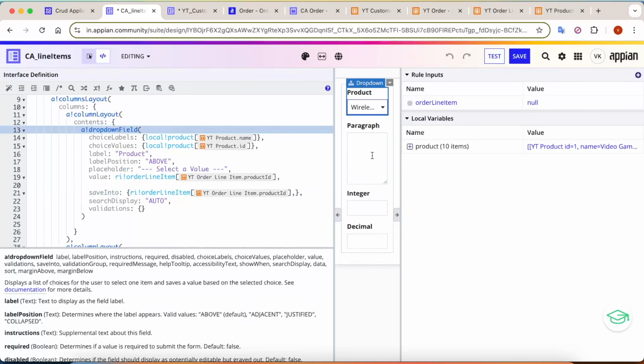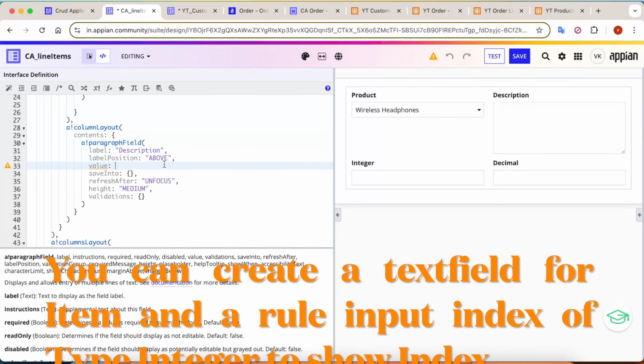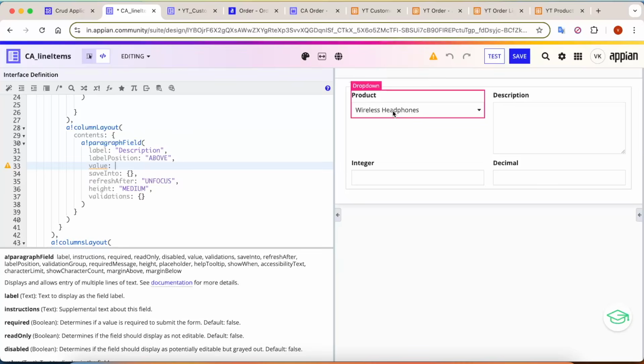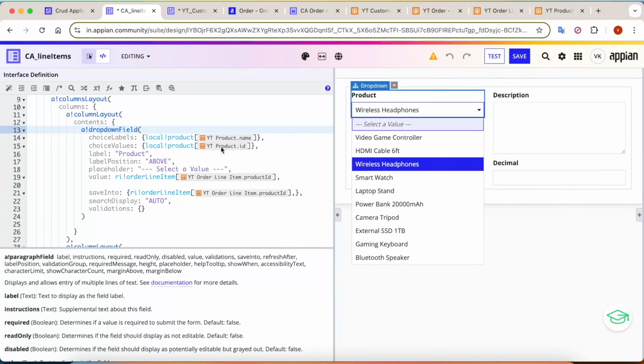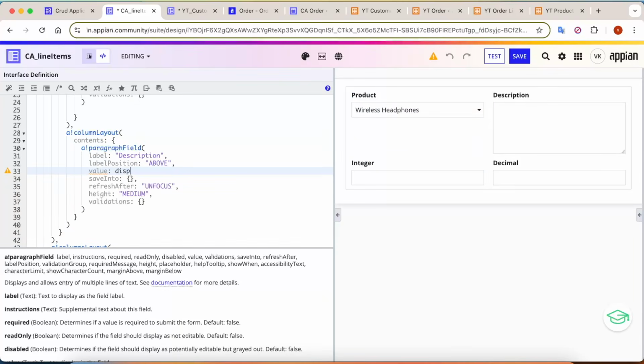Now any product you are going to save, the data is going to save directly in our RI. Now let's move to the description part here. So description, you can see here, this is not going to save in the line item because the line item doesn't have any description. Whatever product the user has selected, based on that the description will automatically populate. So here we will use the display value function.